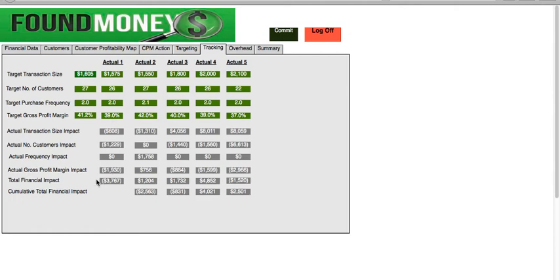And you can see total financial impact negative $3,767. This is an important concept. That doesn't necessarily mean you've lost $3,767. That means that relative to your dream lifestyle target of that 10,000, we have a shortfall. And here's what's causing it.